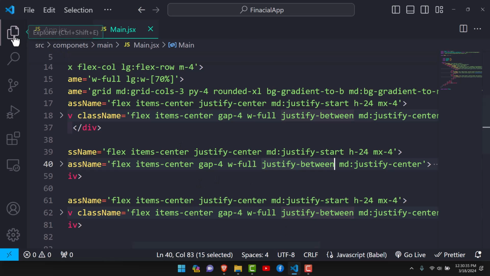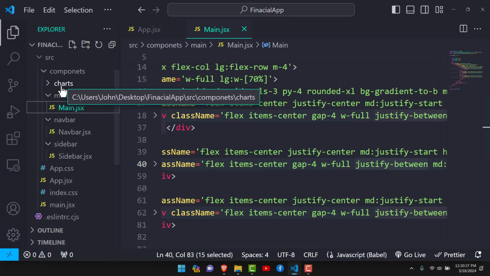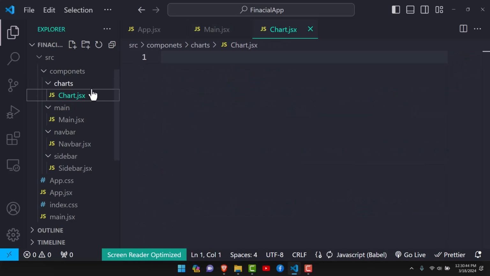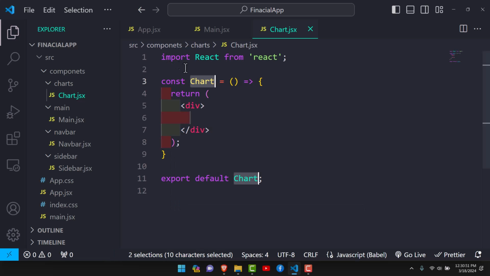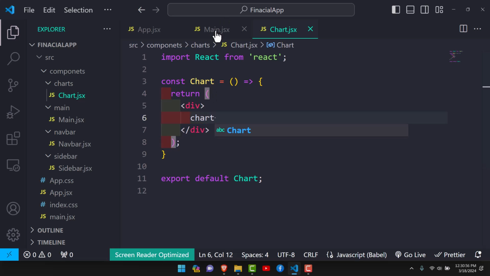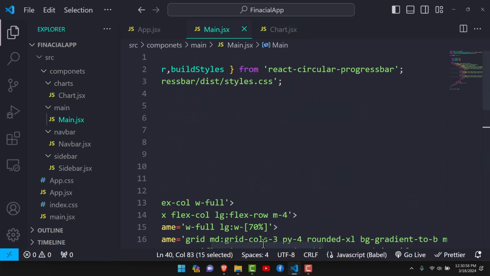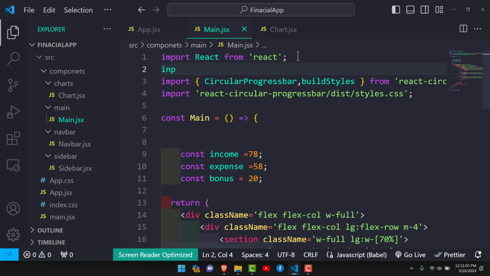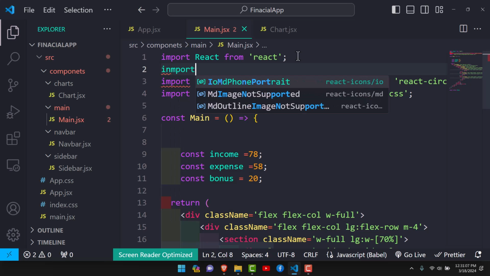So before we get to that, first of all, we are going to do that on the charts. So we go to the components, charts, and open the chart.jsx, and here we are going to have the snippet there, and here we can test things. So we get to the main, because that's where we're going to have the chart, and I just need to import it first, just to ensure that the basics are working.